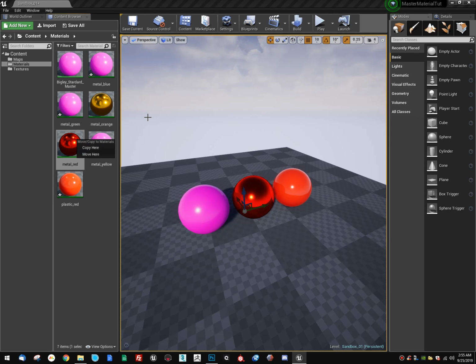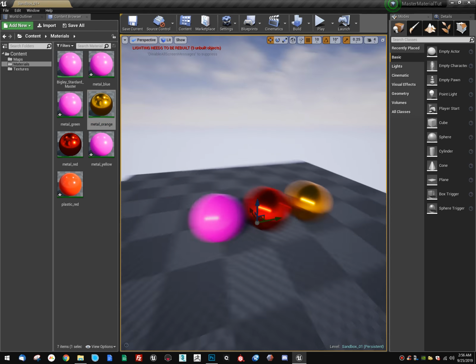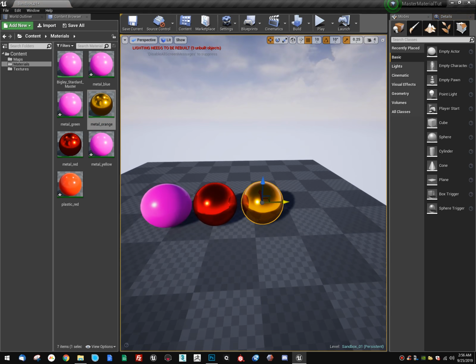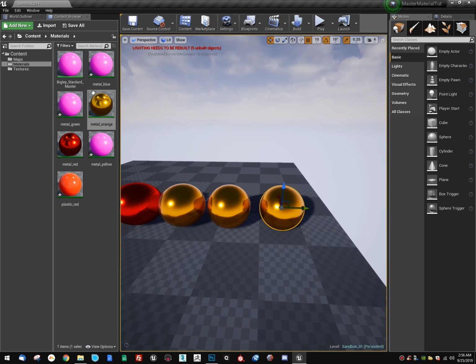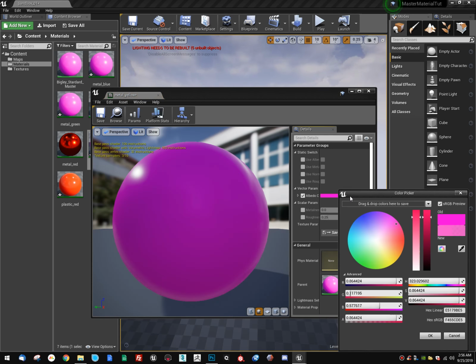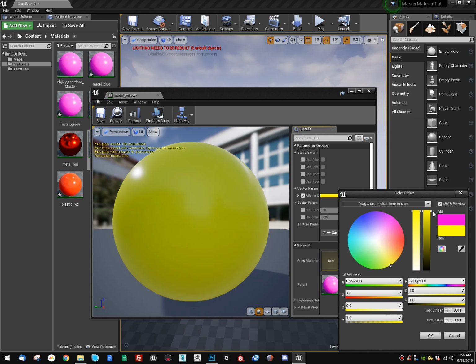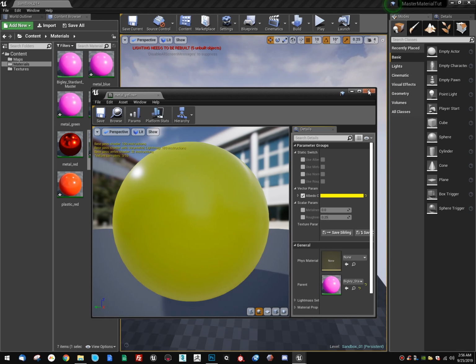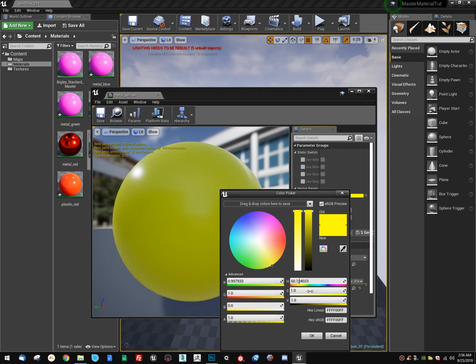And you can see that. Now we can start to build several different materials on the fly, like we could in Max. And yes, it was a little bit more work to set up here in the beginning, but now we're rolling and we have our master material, and it's easy now to create multiple instances.